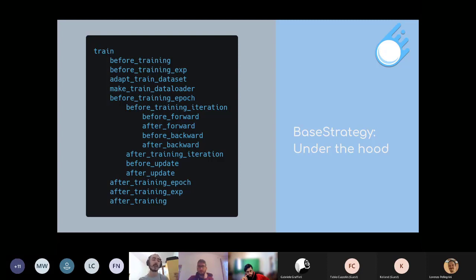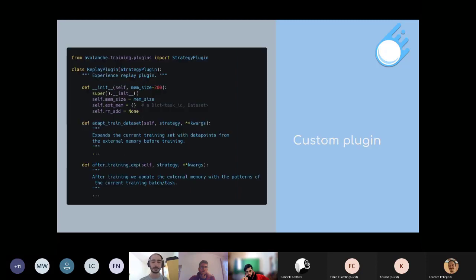And the base strategy also provides you with all the basic attributes that you need. For example, the dataset, the data loader, the current mini batch, and so on. So the internal state of the strategy is managed by the base strategy, and you can use it inside your own plugin. This is an example of a custom plugin. It's an experience replay plugin. So when you implement experience replay, you need two simple operations, at least for the basic experience replay. You need a method to update your buffer, and then you need a method to use the buffer in the current training. And here you can see that this is exactly what the replay plugin is doing.